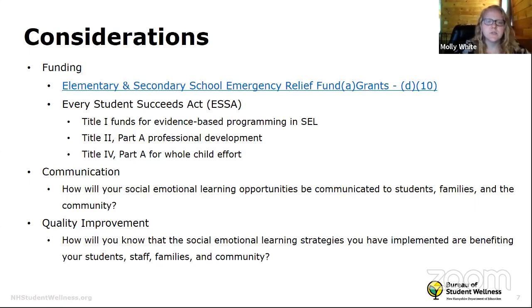Another consideration when thinking about professional development is how you're going to communicate this. I want districts and schools to be thinking about how your social emotional learning opportunities will be communicated out, not just to your students and staff, but to the families and the larger community. We want to think about how the SEL practices that we're adopting can be integrated into all aspects of a student's experience. And then finally, thinking about quality improvement. If you're going to be putting funds into this SEL initiative, we want you to be thinking about how you'll know that the social emotional learning strategies are benefiting your students, your staff, and your community.